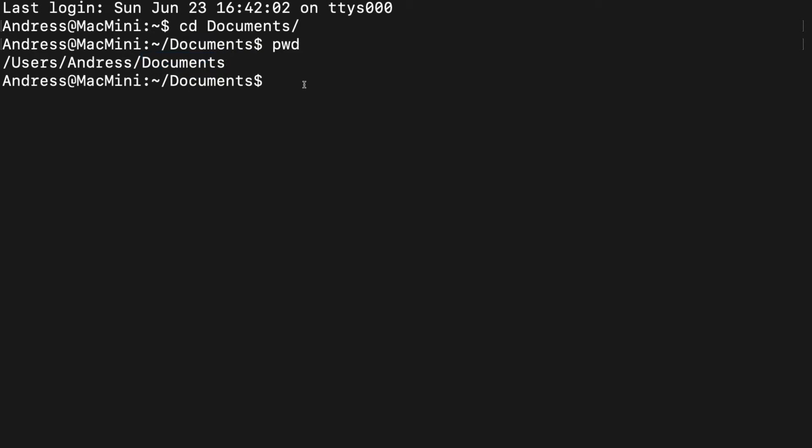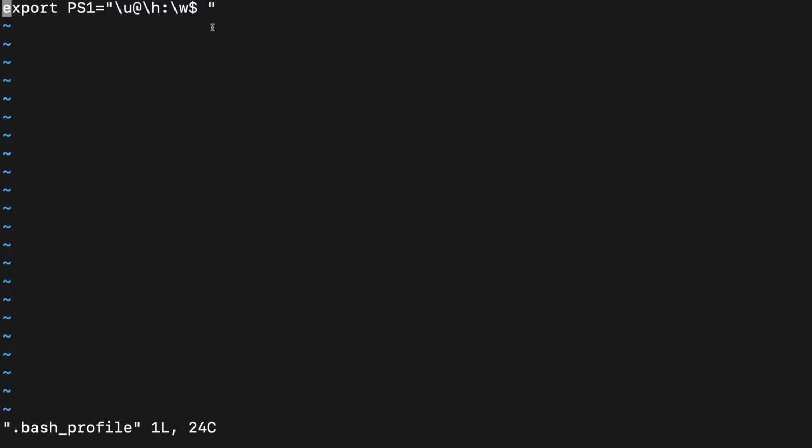So that's the difference between this, I'm sorry, that's the difference between the capital W and the lowercase w.